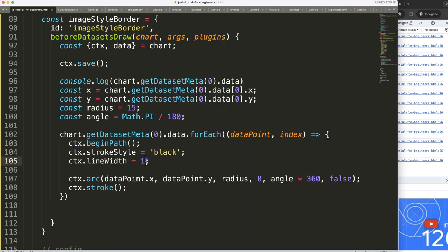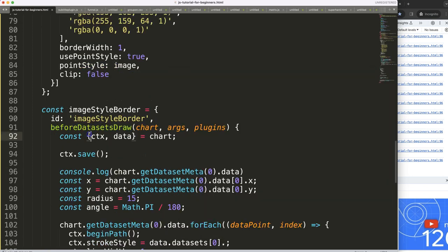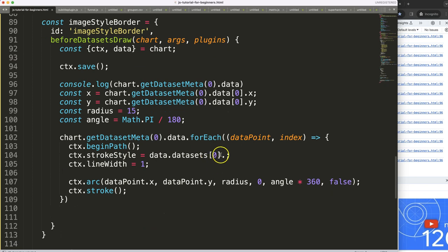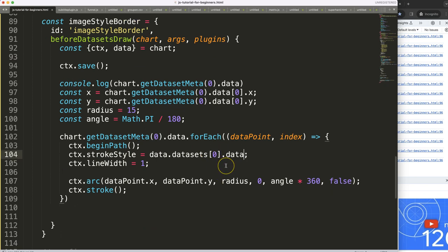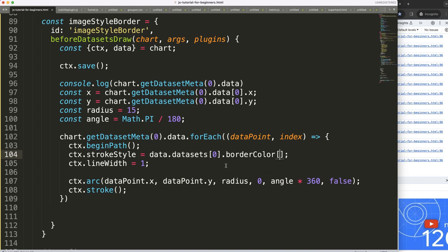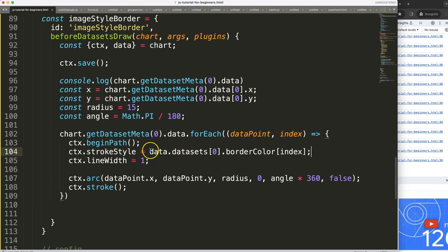Now what we want to do is the color. That's why we have this data here prepared. We're going to say data.datasets index, which is basically this one here. So we go here, datasets, and then we can say here, borderColor. Copy that. It should be borderColor. And then, of course, we make sure we have the index in here. So we grab that same color.